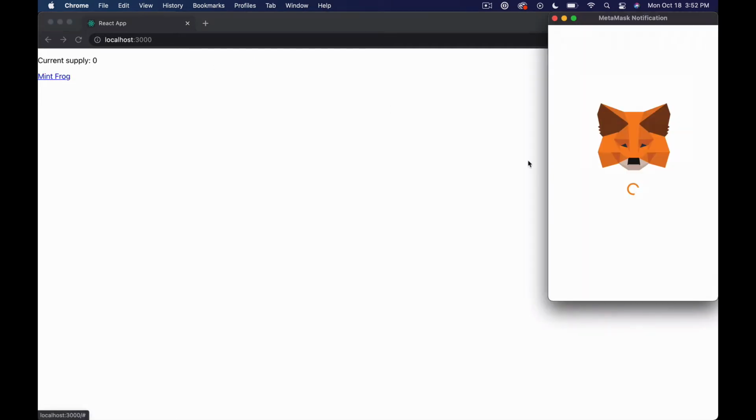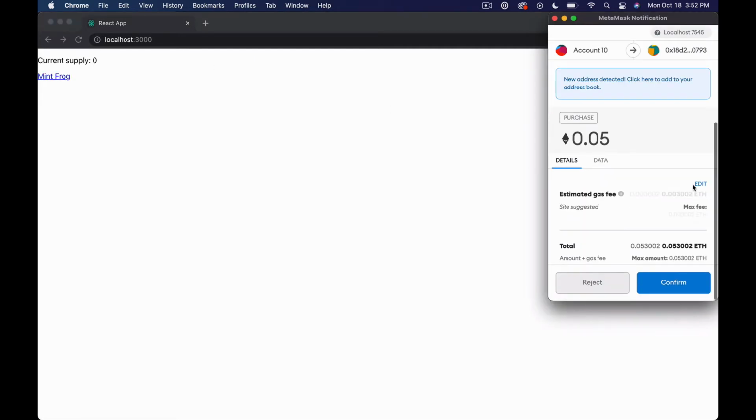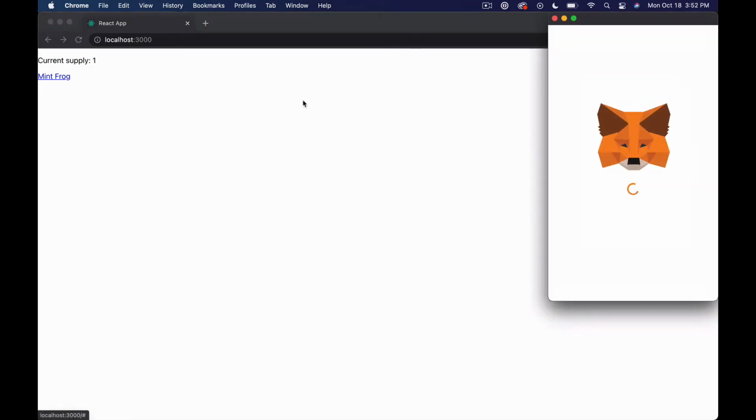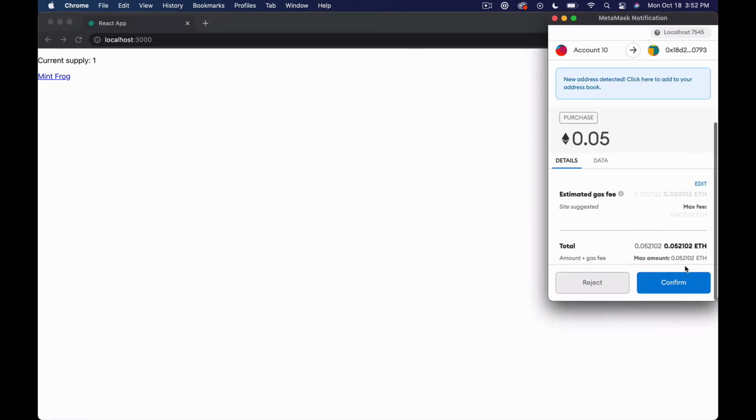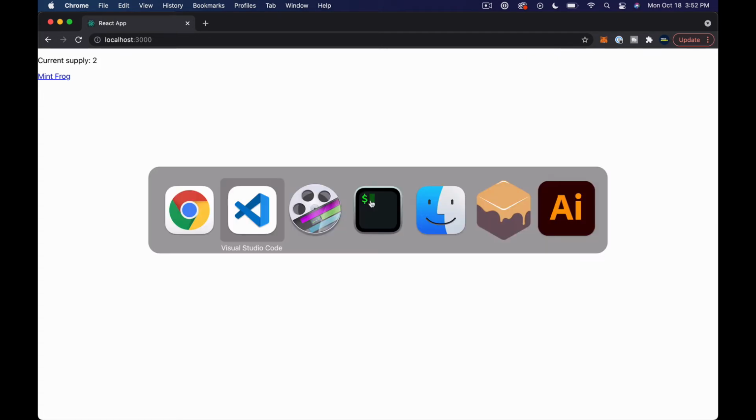Cool. All right, so let's make sure this is working. So I'm going to go ahead and mint one frog, and I can just confirm. And now I should have to refresh actually because we don't have that hooked up. Cool. So now we have a current supply of 1. We mint a frog again. We should get 2. Cool. So it's definitely hooked up.